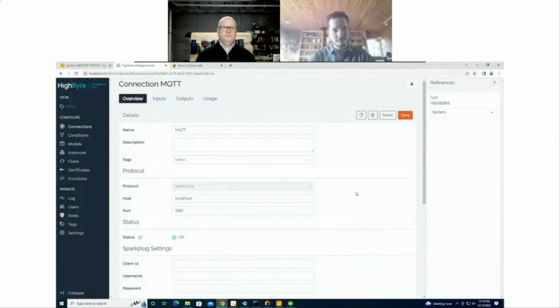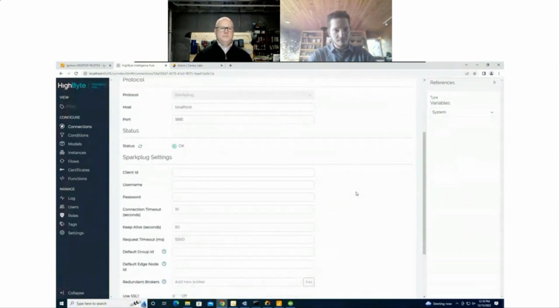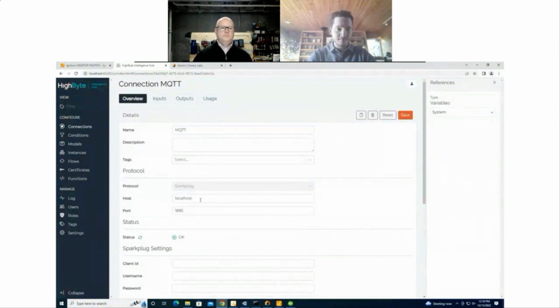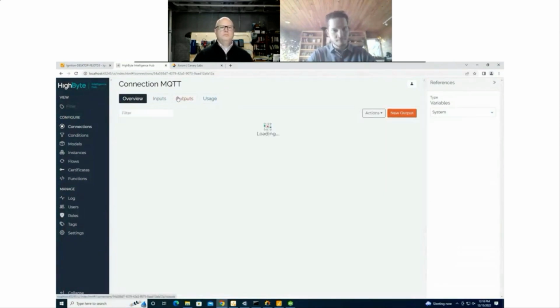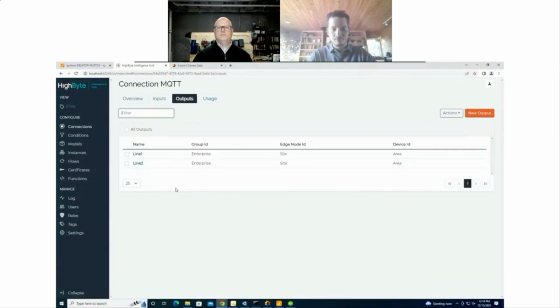new to HighByte 3.0, they have a data broker built in. So I've enabled that option and I'm running it locally. So I'm using their built-in data broker. And just a simple connection, localhost with port 1885. And here I actually established outputs. So again, this is where we're sending the data.